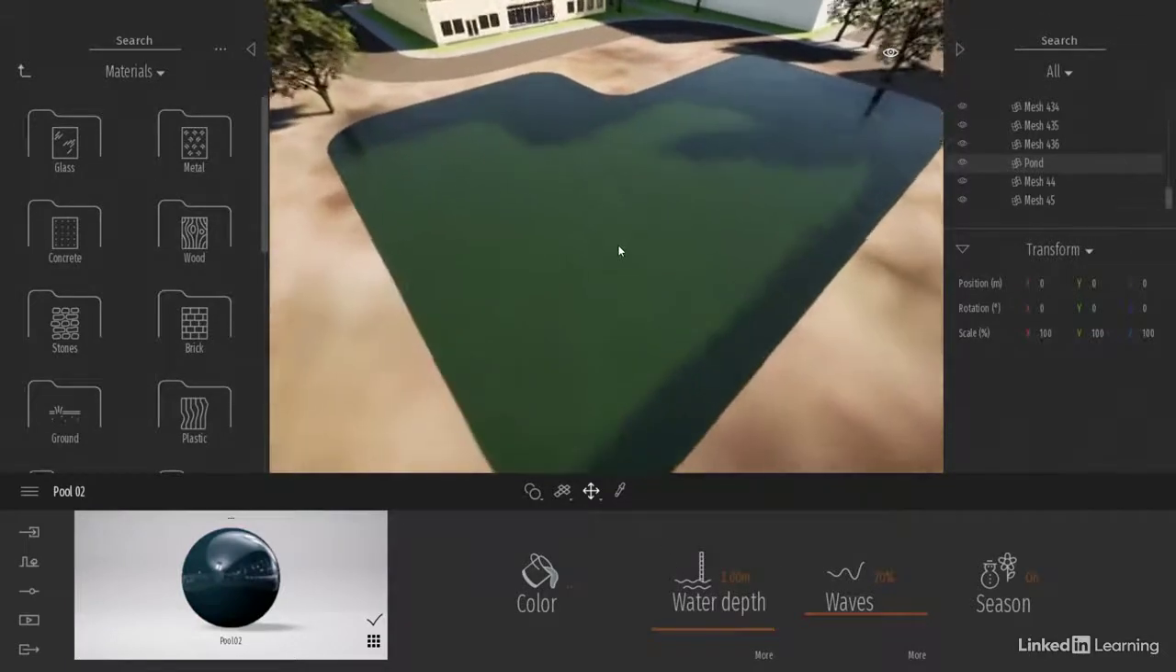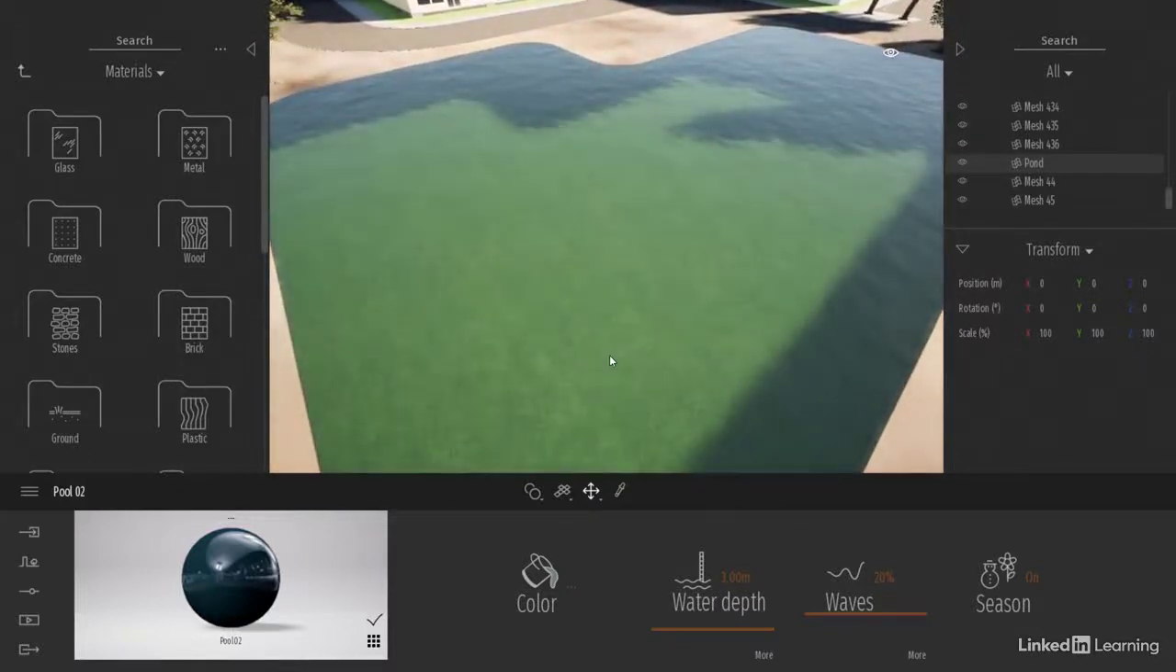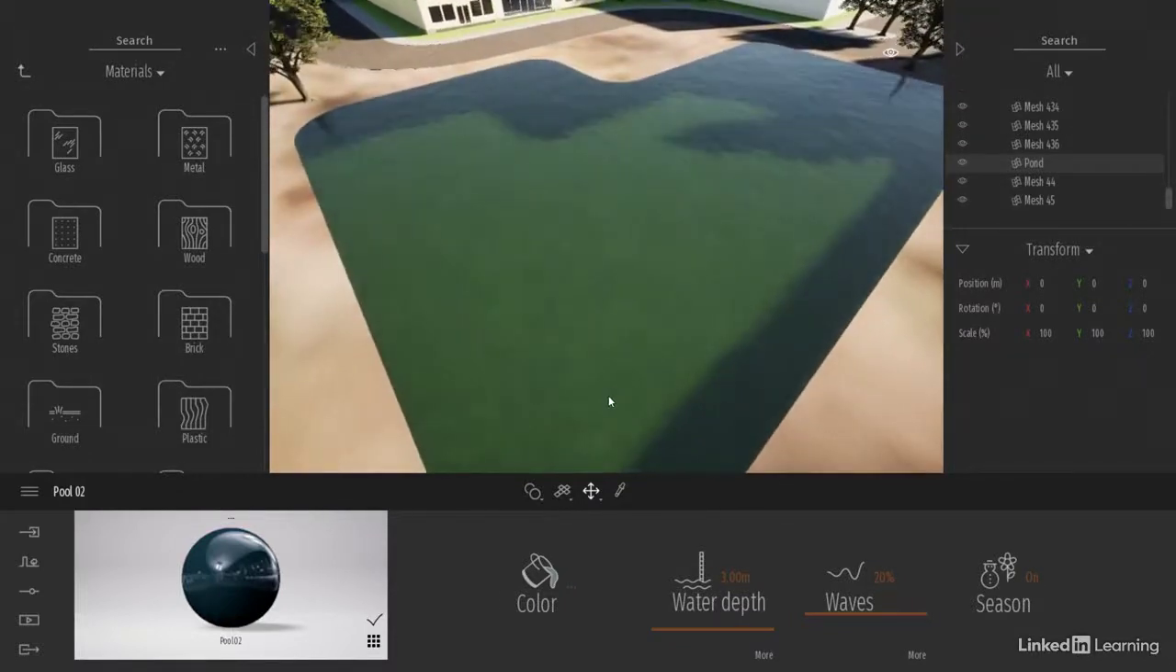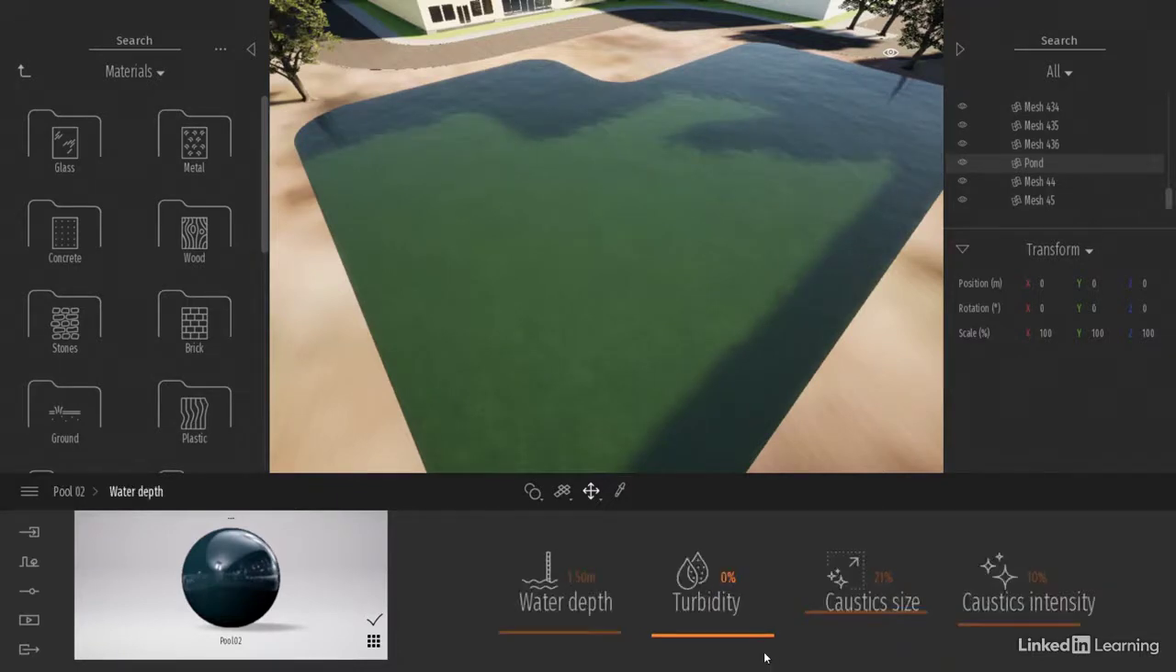Now we have the water depth. So if we just zoom in a little bit, this is a function of basically how deep your water is. And that means that the deeper down it gets, the less clear it gets. You might not be able to see tiles at the bottom of the pool, that kind of thing. So 3 meters for this pond is a bit deep. So I'm just going to click on it and type 1.5. There we go.